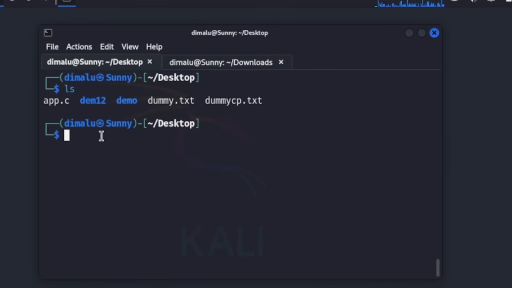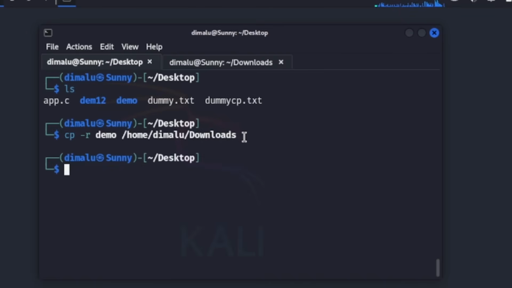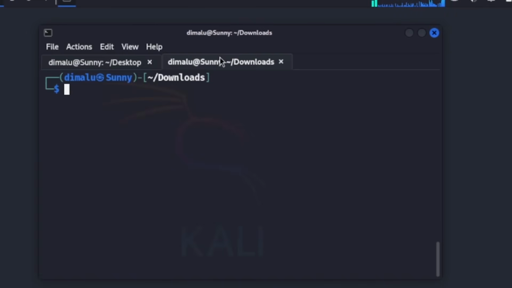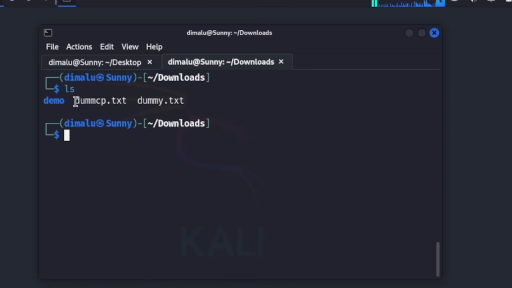Now let's copy the demo directory to another directory. I'm gonna copy it to the downloads. cp -r demo. Now provide the path where you want to copy it. /home, type the username, /downloads. This time the copy command is going to take this demo directory and copy it to the specified destination, which is downloads. Let me hit enter. Let me ls here. As you can see, guys, the demo directory has been created, right?